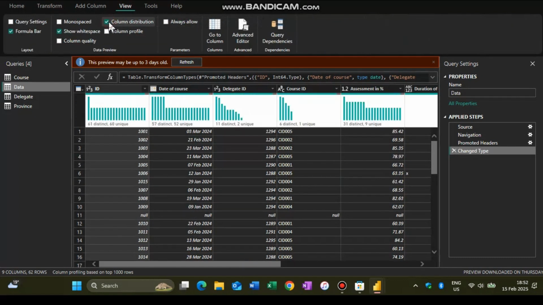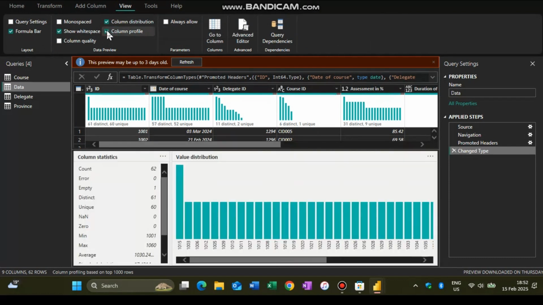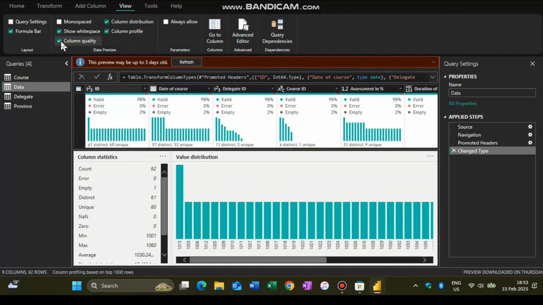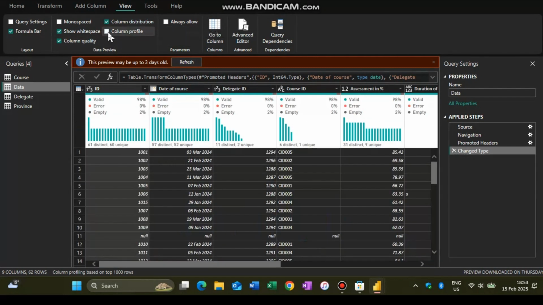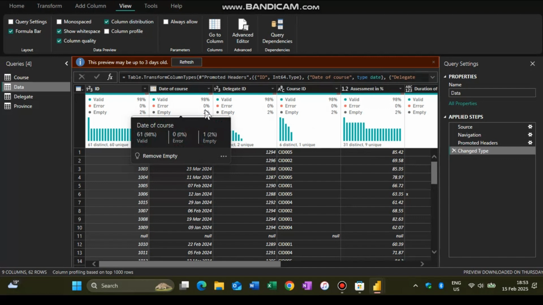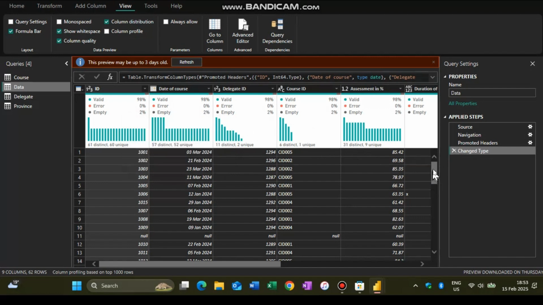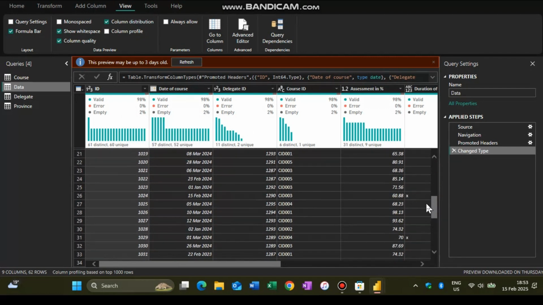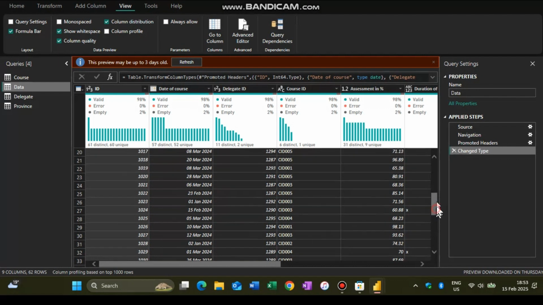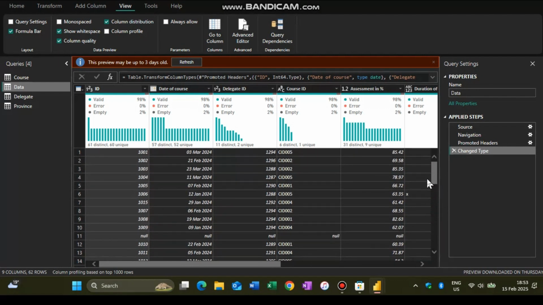Let's look at the data distribution. The column profile, it just really zooms in, and then the column quality, which is a very handy little metric. You'll see empty 2%, empty 2%. That means one record of the 30 or so records is empty. So we need to clean that all up. So that's my analysis of the data over there. Good. So let's start cleaning this up.